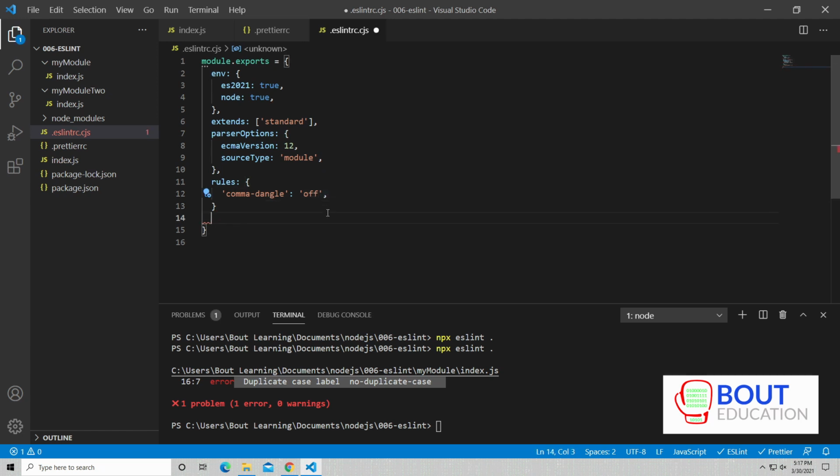Now, whenever I make a change here, as you can see, ESLint removed those errors because ESLint now reads this configuration file and notices that comma dangle is off, so it's not going to throw any errors for dangling commas.